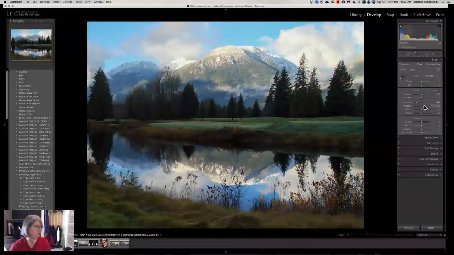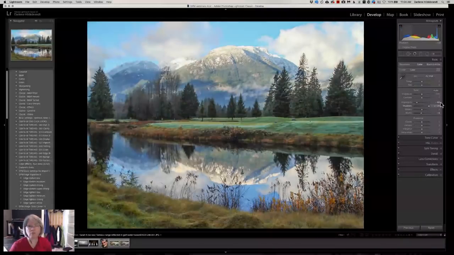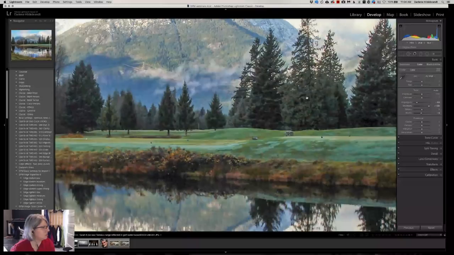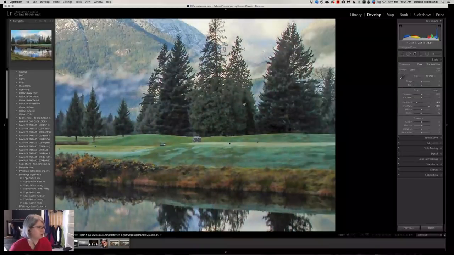Now if you have a raw file, you can open up your shadows a lot without it going too far, and you start to get artifacts or noise. With a JPEG, this is going to affect the image too much. And look how much it opens up those trees. If I zoom in, though, you start to see that it starts to pixelate and get a little bit noisy in those areas.